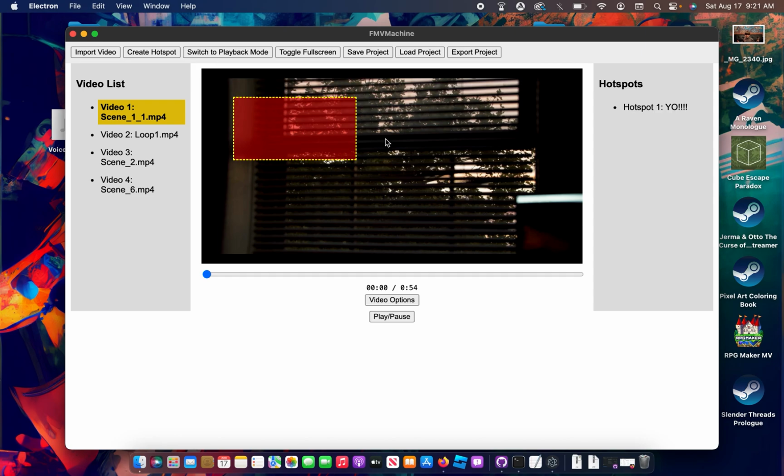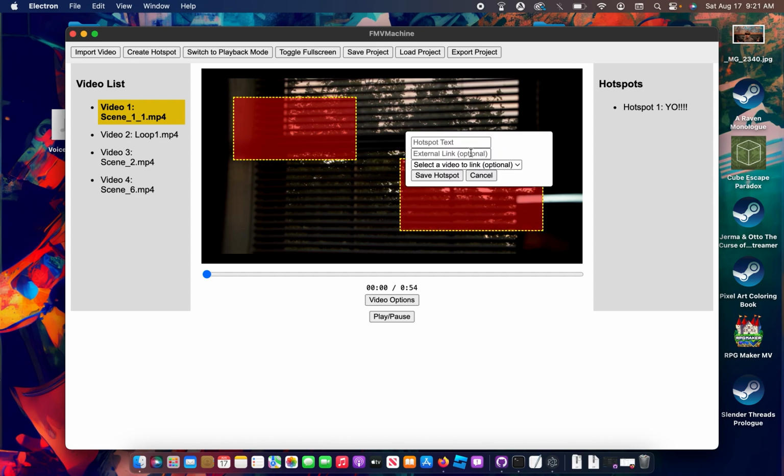Let's save that. And now I'm going to create another hotspot. In this hotspot, I want a web browser to pop up with a website. Let's say google.com. HTTPS. You have to actually put the entire link or it won't pop up. Actually, I'll put my website.